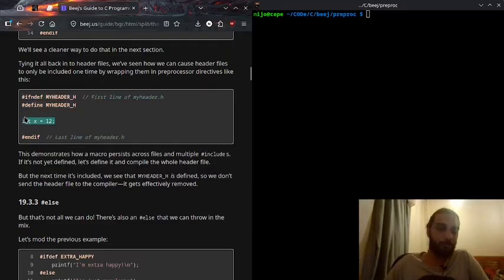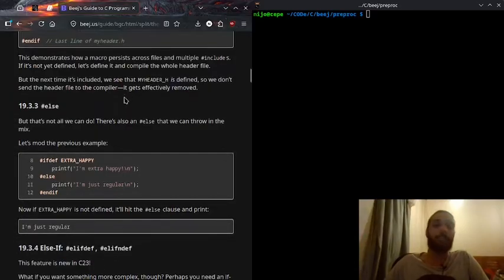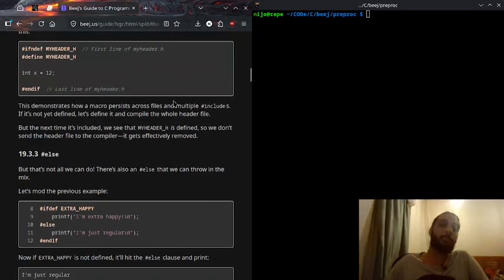This demonstrates how a macro persists across files and multiple #includes. If it's not yet defined, let's define it and compile the whole header file. But the next time it's included, we see that MY_HEADER_H is defined, so we don't send the header file to the compiler. It gets effectively removed.